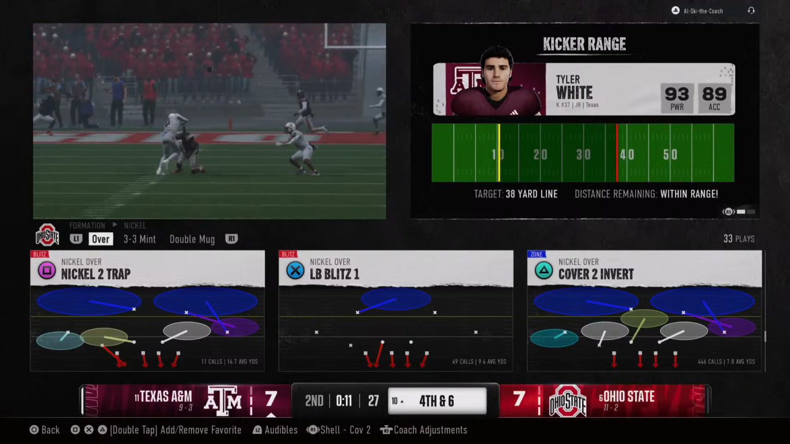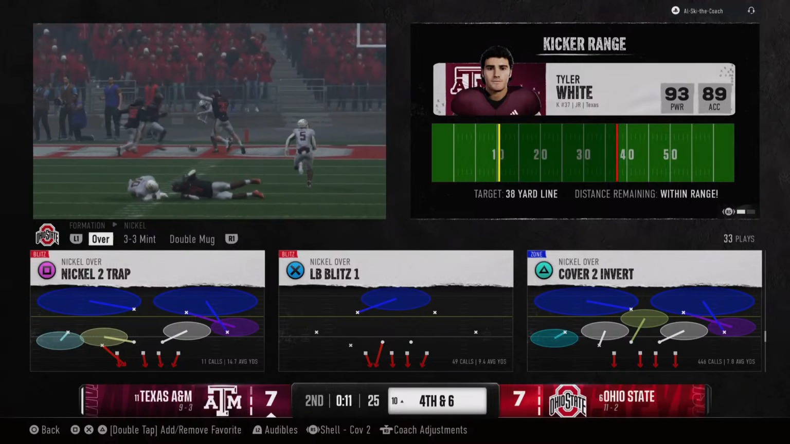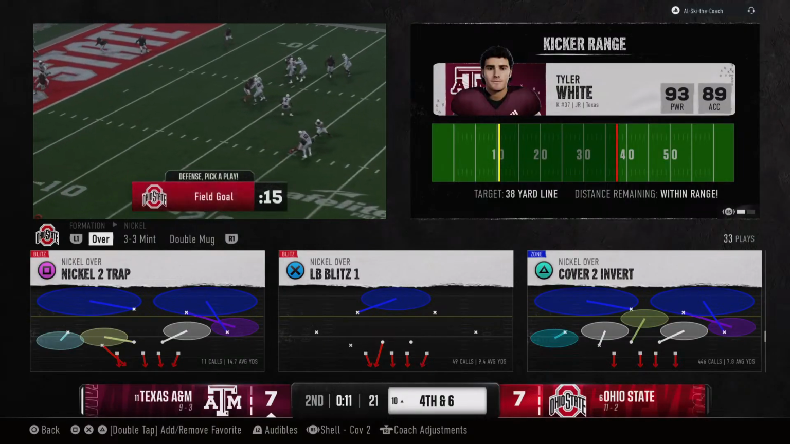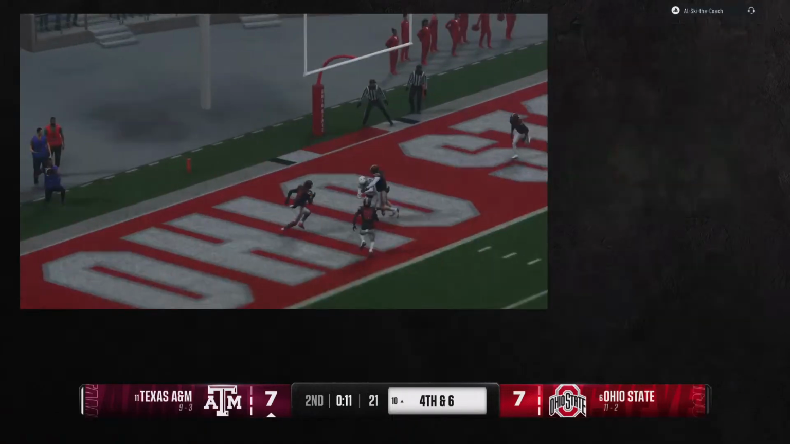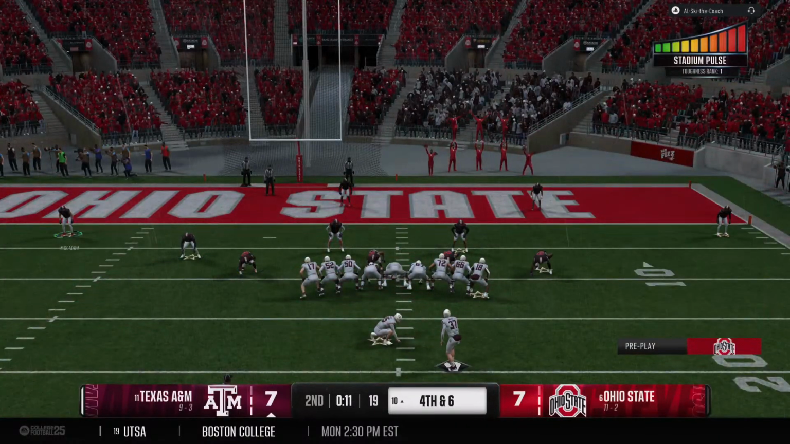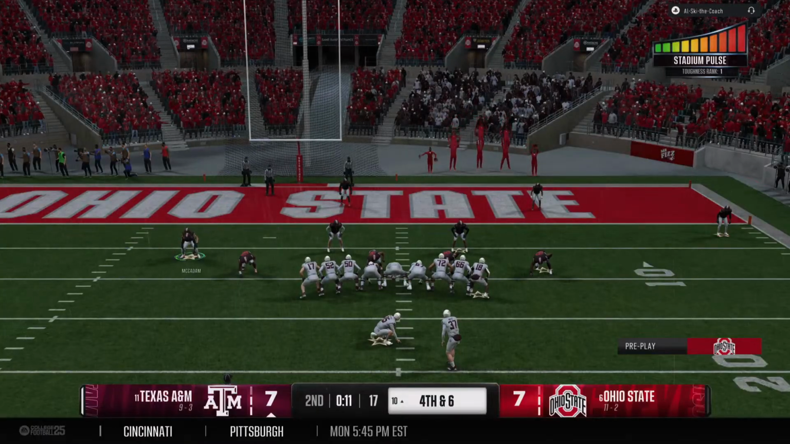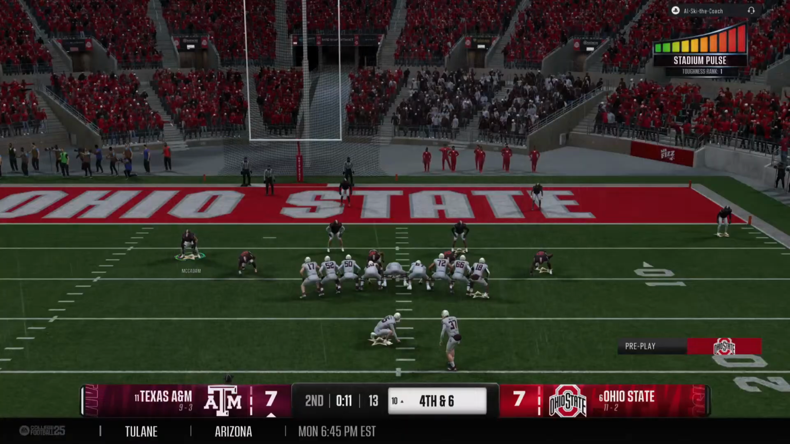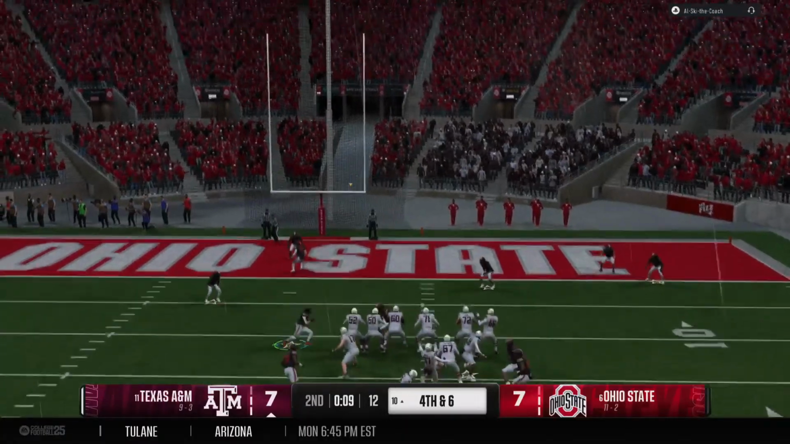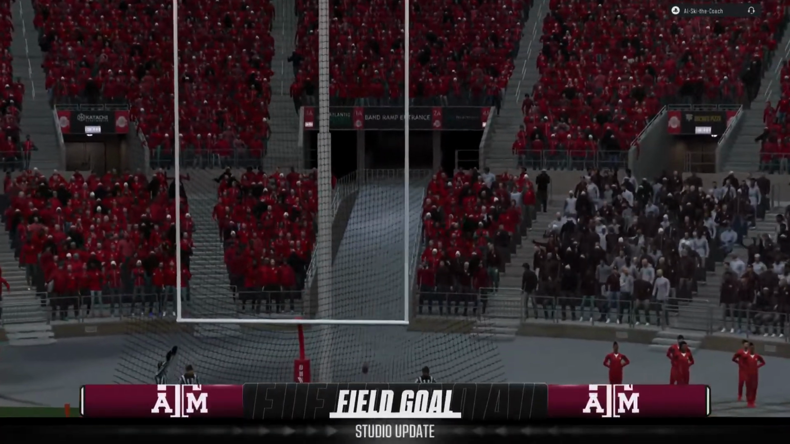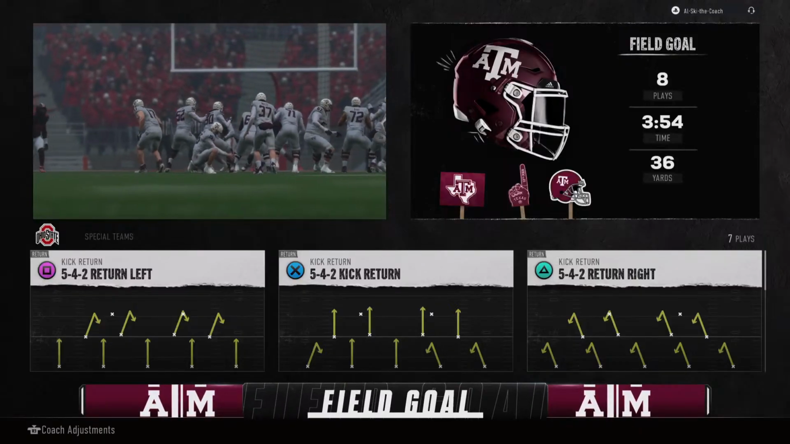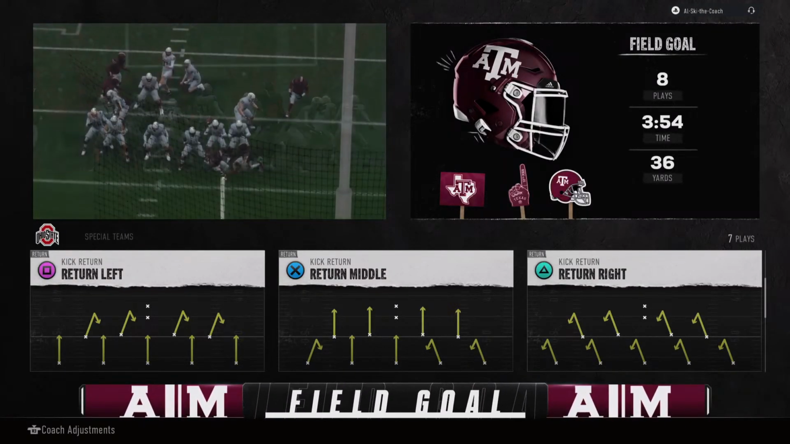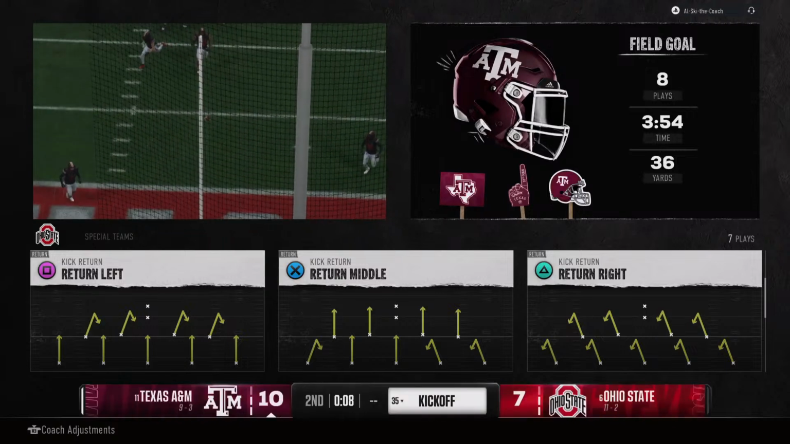Got to be thinking about going for this on 4th and short. So they won't take a shot at the end zone. Out comes the field goal team trying to get 3 before the end of the half. Right down the middle. And that one, my gosh, I mean, it's almost too easy. Nice kick. Texas A&M 10, Ohio State 7.